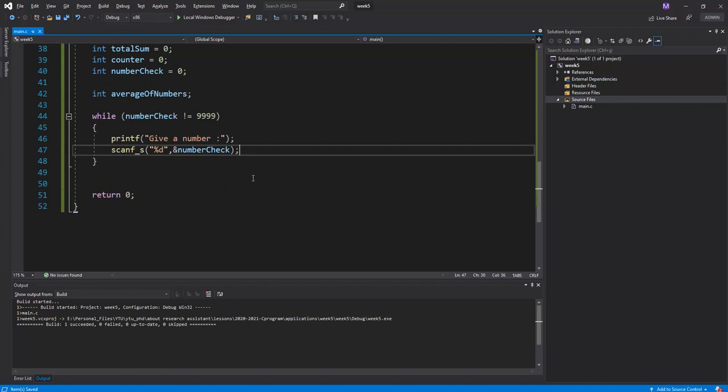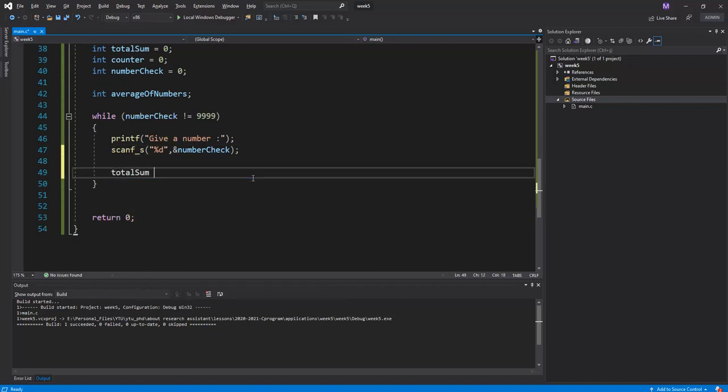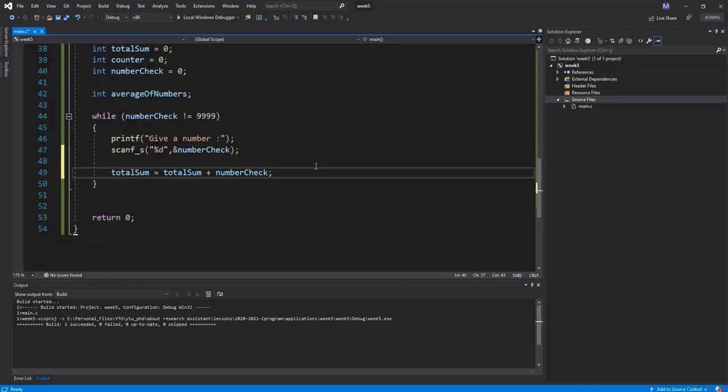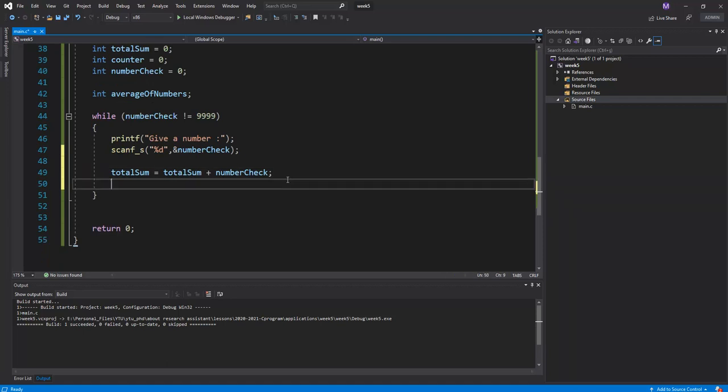Okay, and so in each iteration the total sum should be increased with the value of the number check, because we need to calculate the total sum value. If we have the total sum value and the counter value, then we are going to find the average value of these numbers. The counter should be increased in each iteration with the plus plus increment operator.